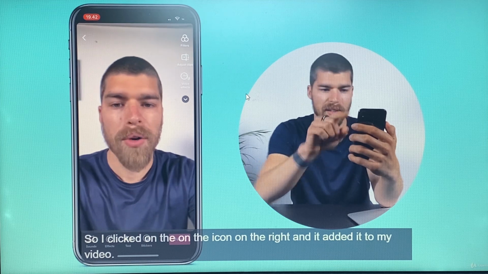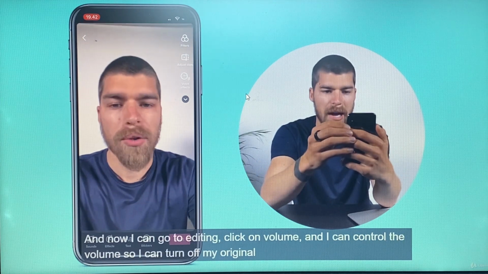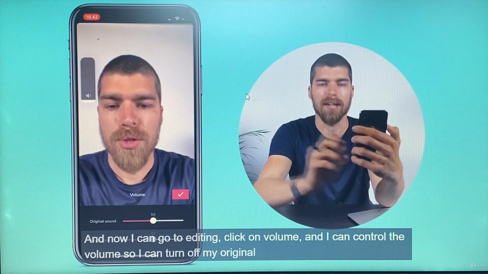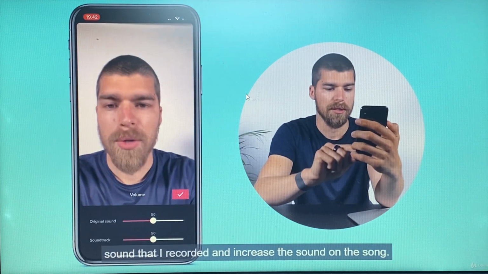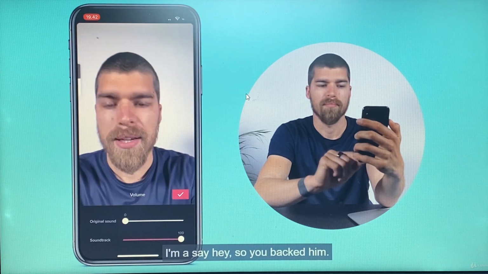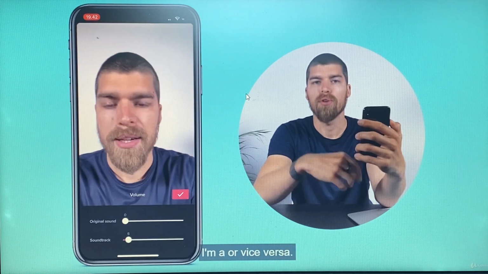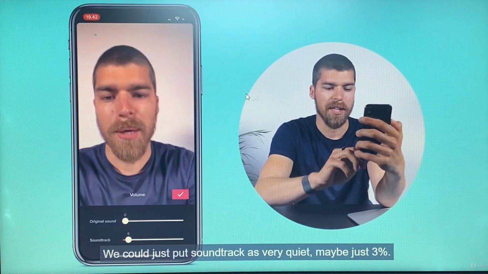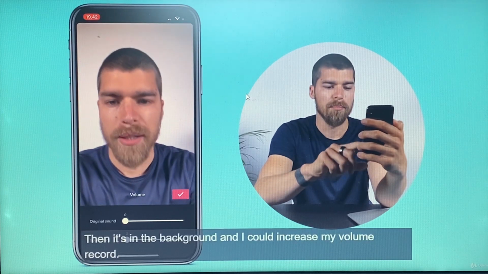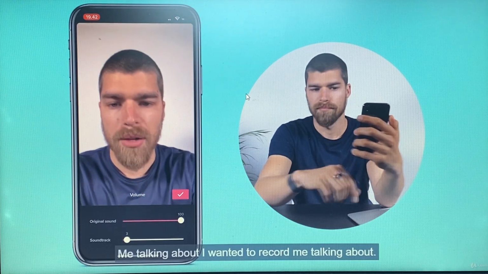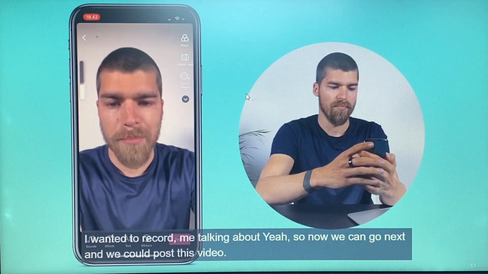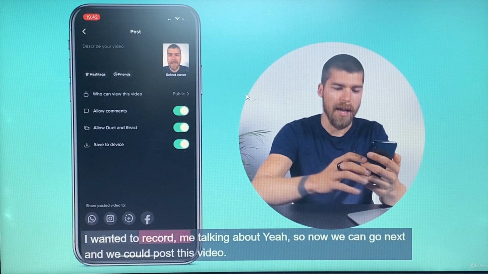So I clicked on the icon on the right, and it added it to my video. And now I can go to editing, click on the volume, and I can control the volume. So I can turn off my original sound that I recorded and increase the sound of the song. Or vice versa. We could just put the soundtrack as very quiet, maybe just 30%, so that it's in the background, and I could increase my volume. I wanted to record me talking about something. Yeah, so now we can go next, and we can post this video.